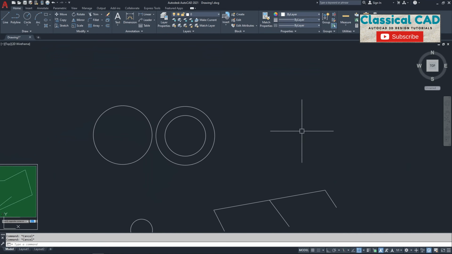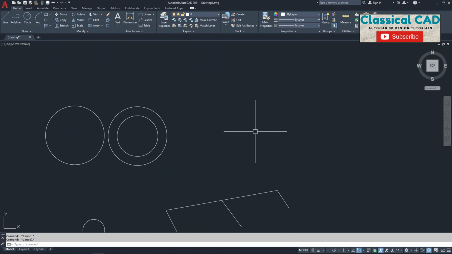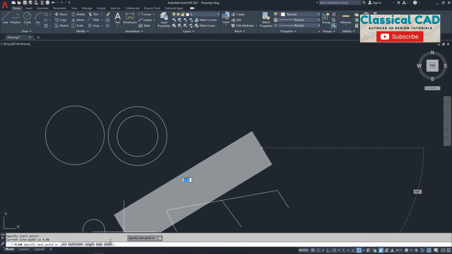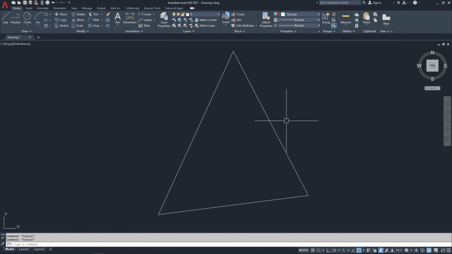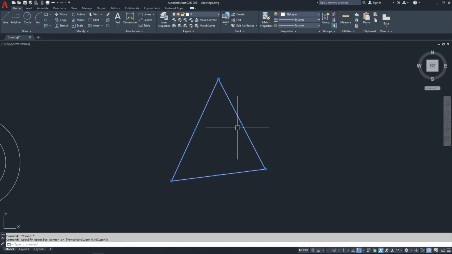Okay. So now let's have a triangle. PL, enter. I will just change the width because lastly we changed the width to 4 units. No, I want to make it 0 again. Okay, so let's make a triangle here. Okay, let's say you want to find the vertex or the centroid of the circle. You click here and then the midpoint. So this will be the centroid.